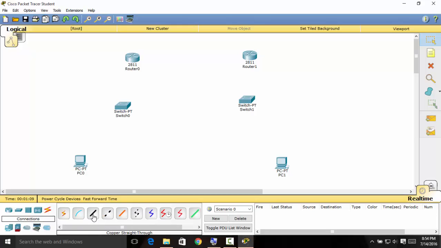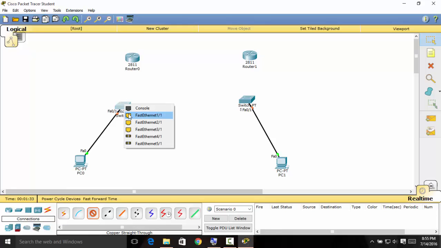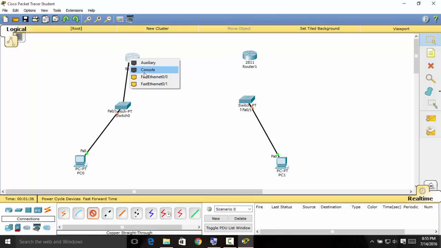Then connect it with the copper straight-through cable, using the first FastEthernet port, and do the same thing with the computer to switch. We can also use the copper straight-through cable for the switch to router. Select the first FastEthernet port, then the FastEthernet port.